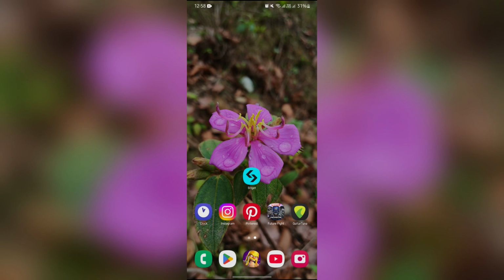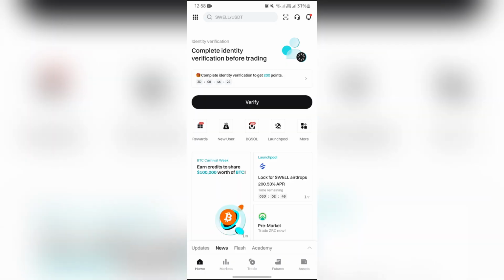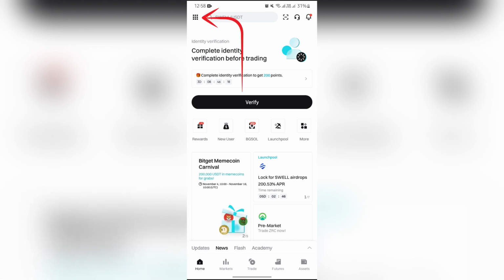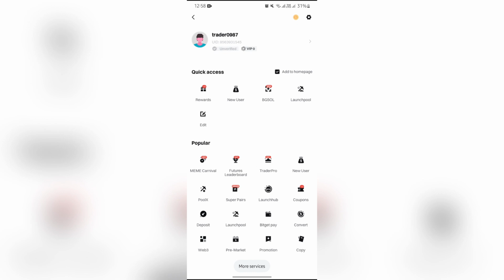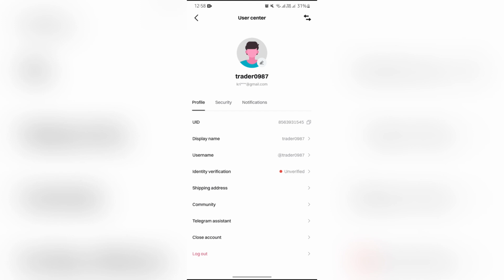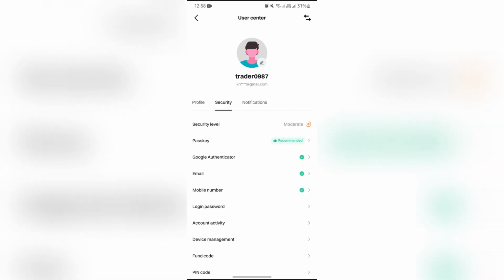Now, in order to remove Google Authenticator, you simply have to open your Bitget application. After that, you will see this option of dots in the top left corner. Just tap on that, and after that select your profile. Now after selecting your profile in Bitget, you will see this option of security right here. Just tap there and select Google Authenticator.